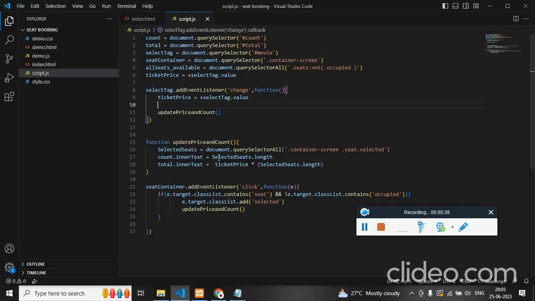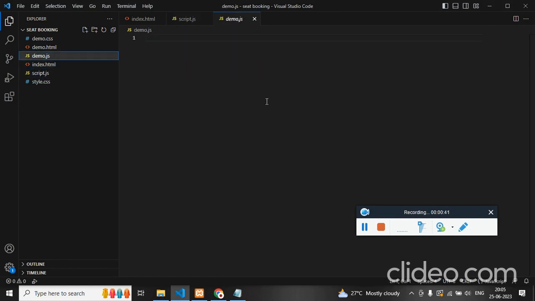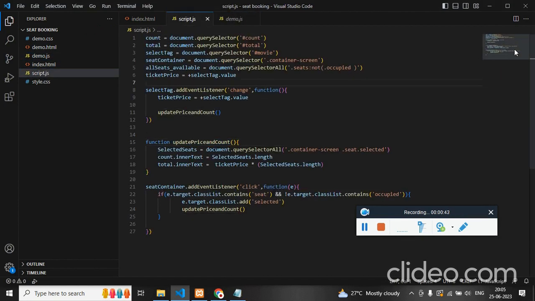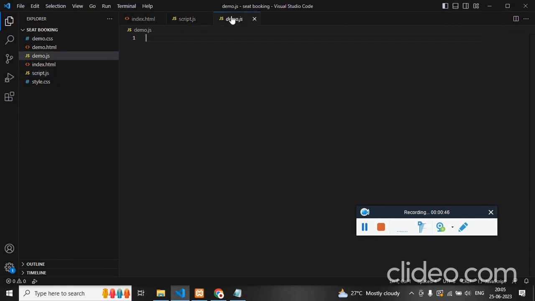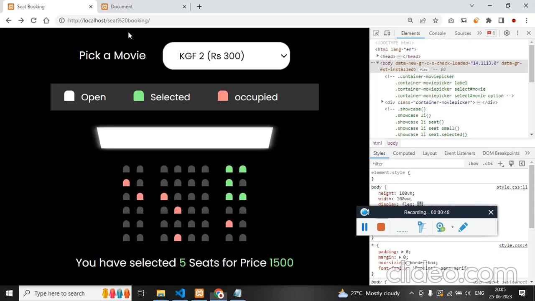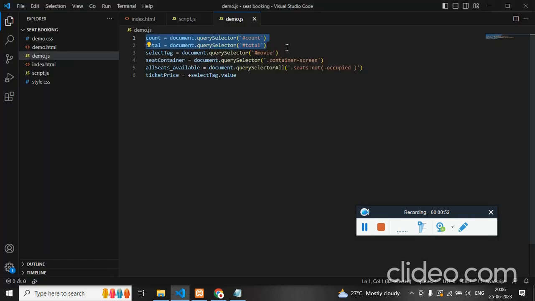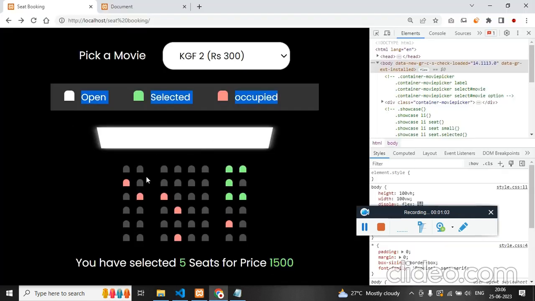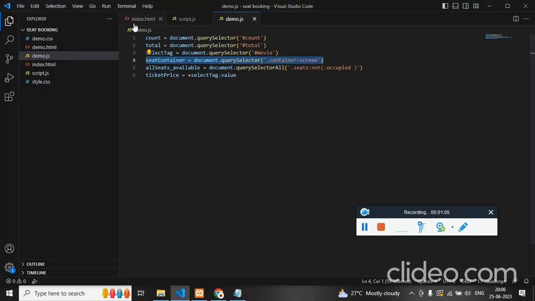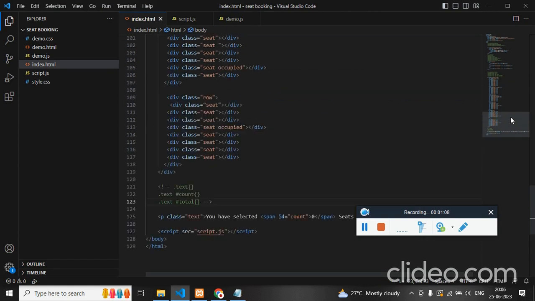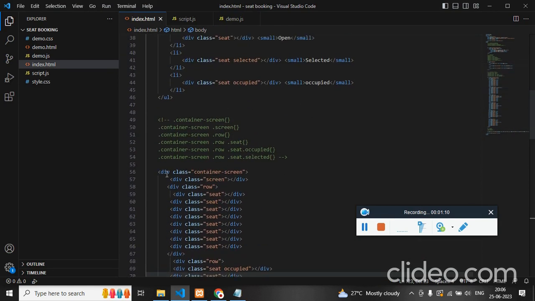So let's work on this. The very first thing is we need to get all the HTML elements in this JavaScript. So let me get it, paste it. Now if you remember, these two had an ID. This had ID count, this had ID total. That is what is displayed here. And then we have a select tag, which is this one, which had an ID called movie, and then we have a screen container. The screen container is nothing but this div, which holds the screen and the lots of seats.